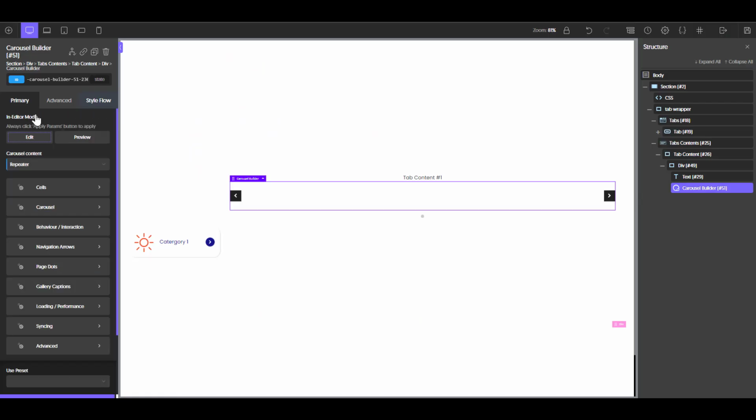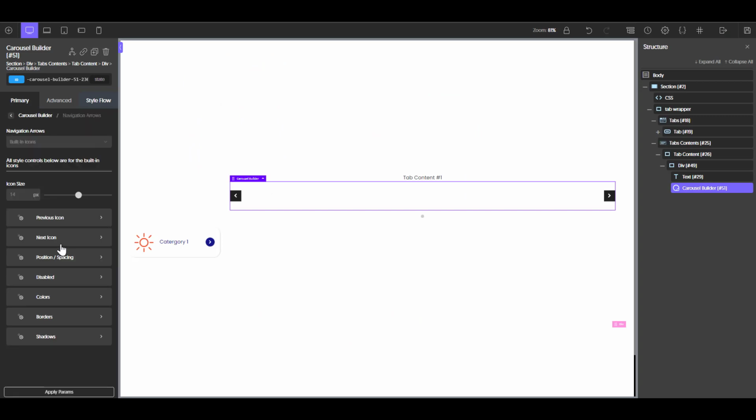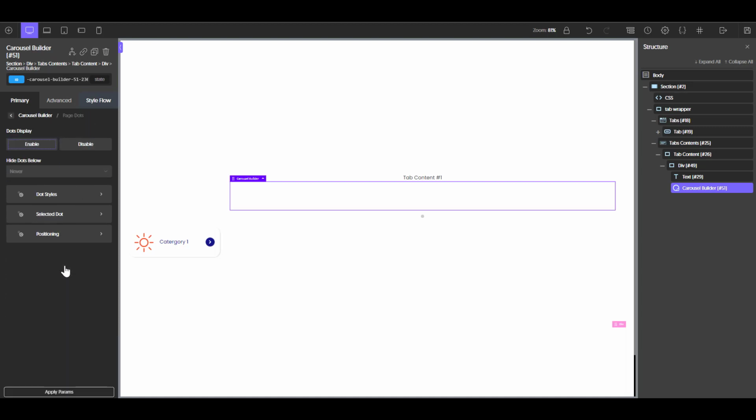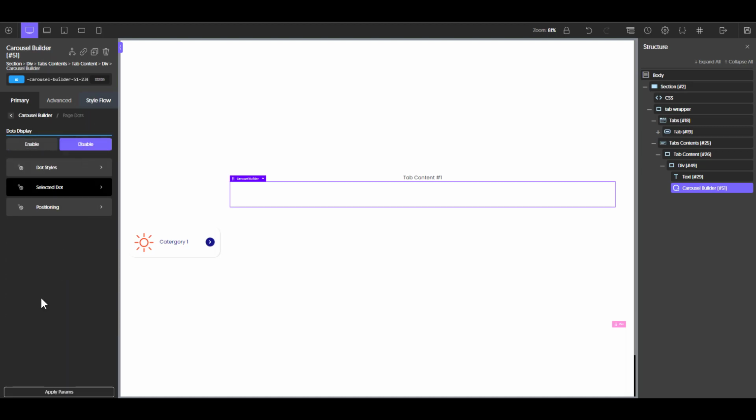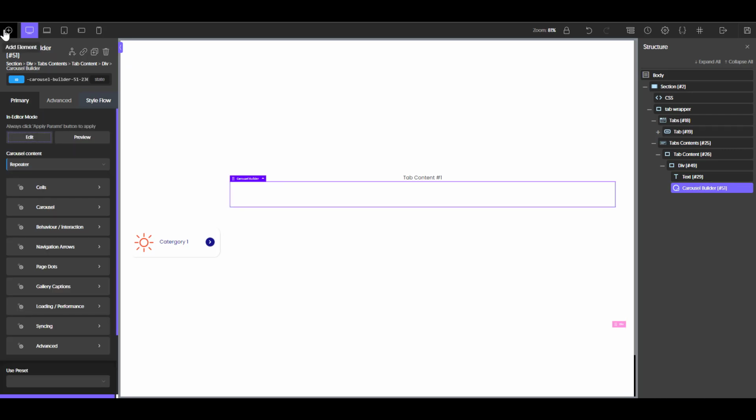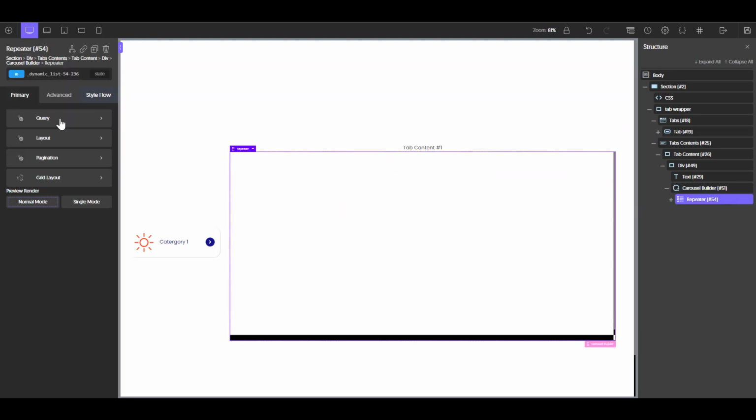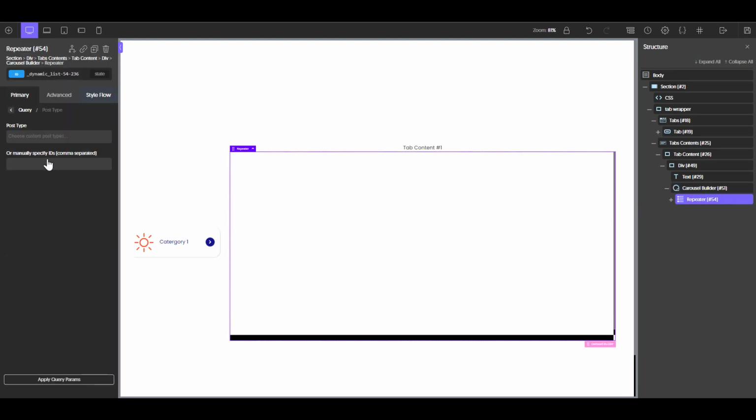Let's go back to the navigation arrows. I don't want navigation arrows here, so I'm going to set the navigation arrows to none. And let's go back to the page dots. I don't want the page dots, so I'm going to click disable, apply params. Next thing I'm going to do is to add a repeater inside that carousel. I'm going to go to the query. I'll select custom. The post type, I'm going to choose custom product post type, and I want to filter the category, so I want the category to be category 1.